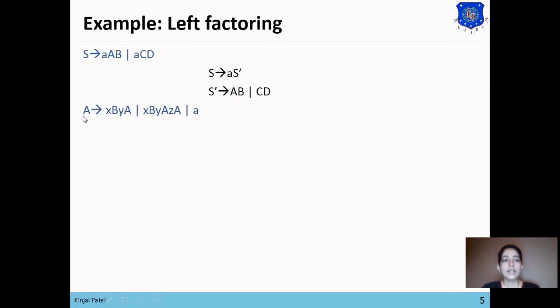Second example, here you can see our common prefix between the first and second alternatives is more than one character. X is common, B is common, Y is common, and A is also common between the first two alternatives. So XBYA is the common prefix between the first and second alternatives. So A produces XBYA A dash. We have selected the common prefix, then we have generated a new non-terminal A dash.